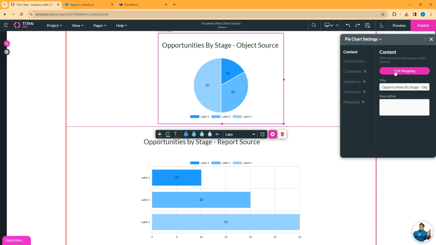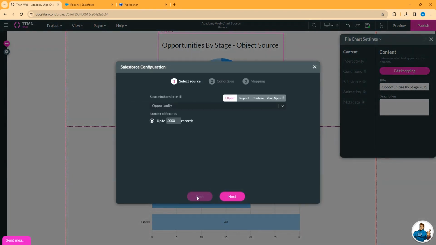So if I click on the gear and go to Edit Mapping, this is where we set up the source. Here I chose Object. And this is a fairly simple concept. This is simply a query of an object in Salesforce. Here I've chosen the opportunity. You can return up to 2,000 records.